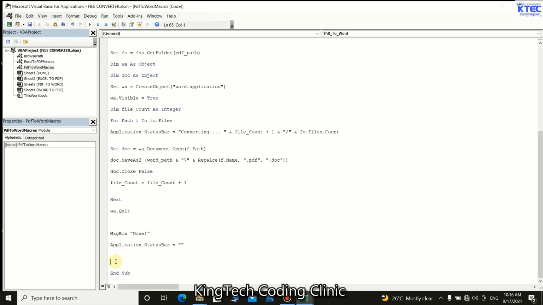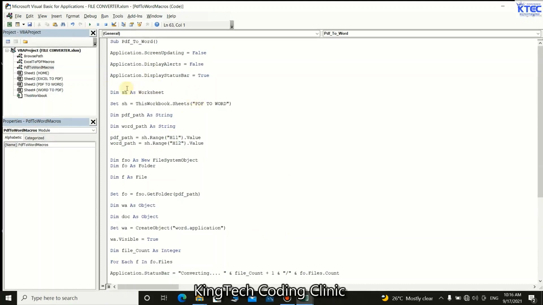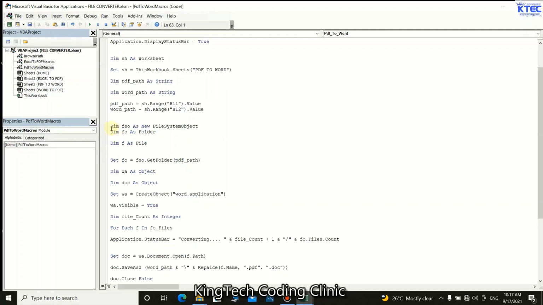So quickly, what we are going to do right now is assign a macro to this. Let me just run over this again. We have Application.ScreenUpdating set to False, Application.DisplayAlerts set to False, then Application.DisplayStatusBar, we would want that to show, so we set that to True. We declare variables: Dim sh As Worksheet. All these work on a path. By now you don't have any problem with this. Here we are talking of the folder path where the folders are located, and the range H11 and H12. So here we are dimming the file system object, then the folder, and now we are dimming f as file.